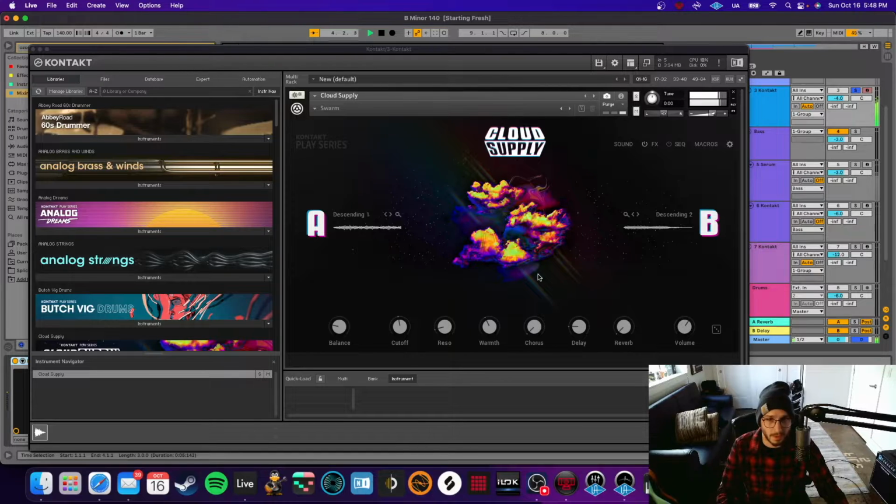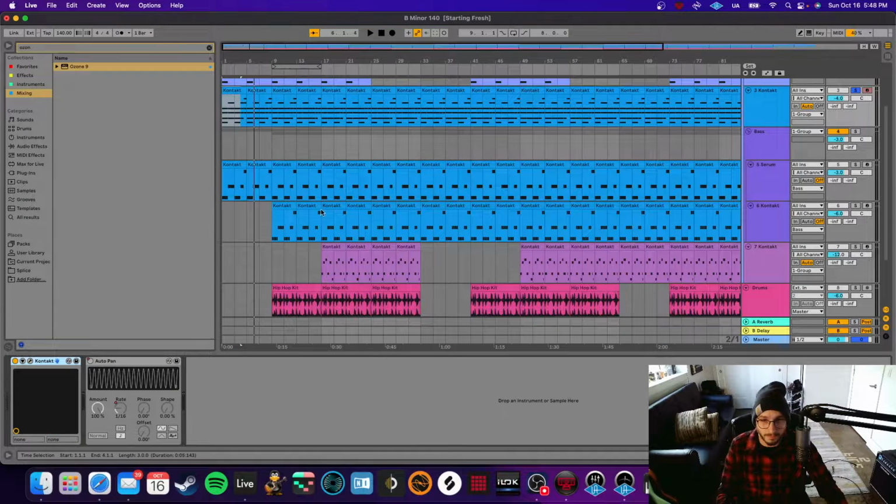And here I'm using Cloud Supply, again from Native Instruments. This is a pretty cool synth that they've made. It's primarily made along the lines of hip hop, lo-fi, anything along those lines. Super unique and really fun to use. Later on down the chain, I did add an Auto Pan. I've set this to a 0 phase, which makes a choppy effect that we'll see here.